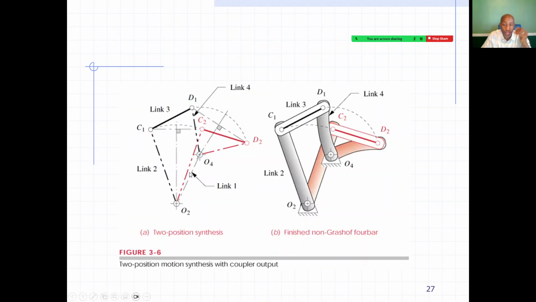So we start in the same way as we did previously. We go from C1 to C2 with a line, and then we draw a perpendicular bisector here. Notice it's perpendicular to line C1, C2, and it goes in both directions. And we do the same thing with D1, D2. We draw a line from D1 to D2, and then we draw a perpendicular bisector through it. It's perpendicular to segment D1, D2, and we stop at a convenient choice. In other words, O4 and O2 are our choice. They simply need to be on the perpendicular bisectors.